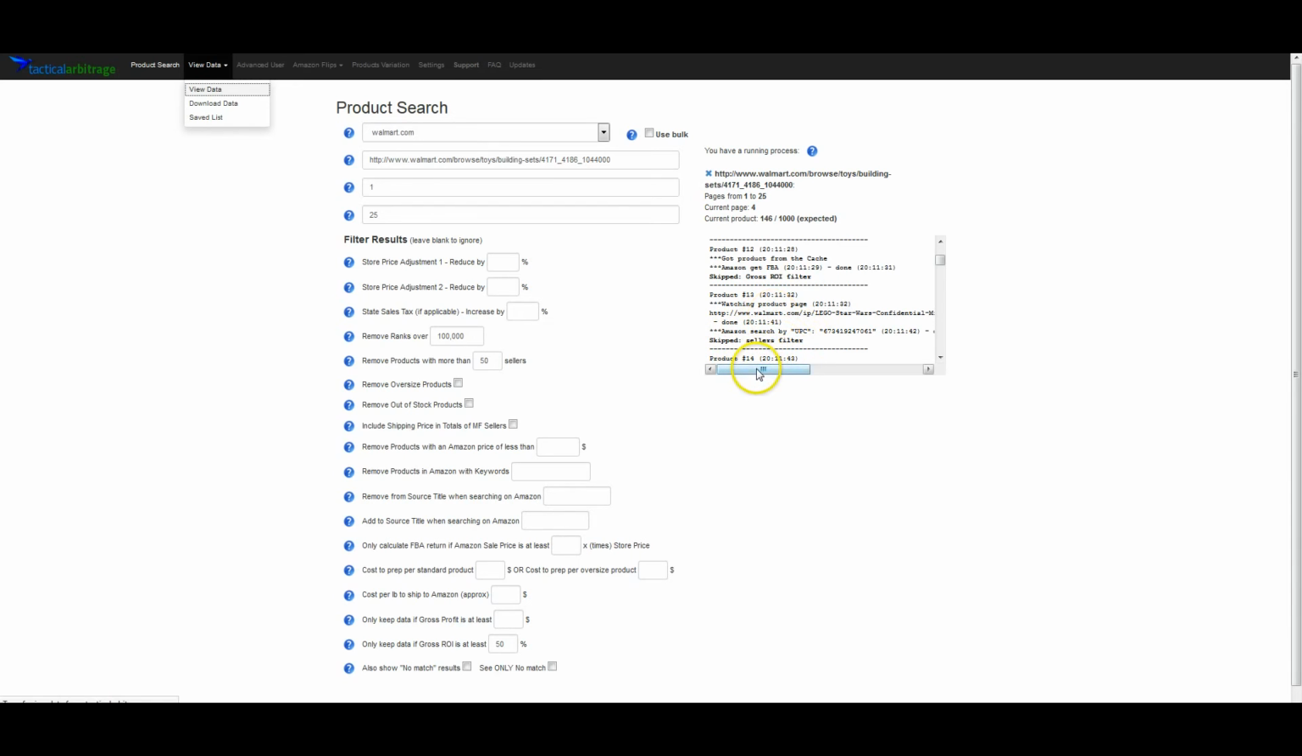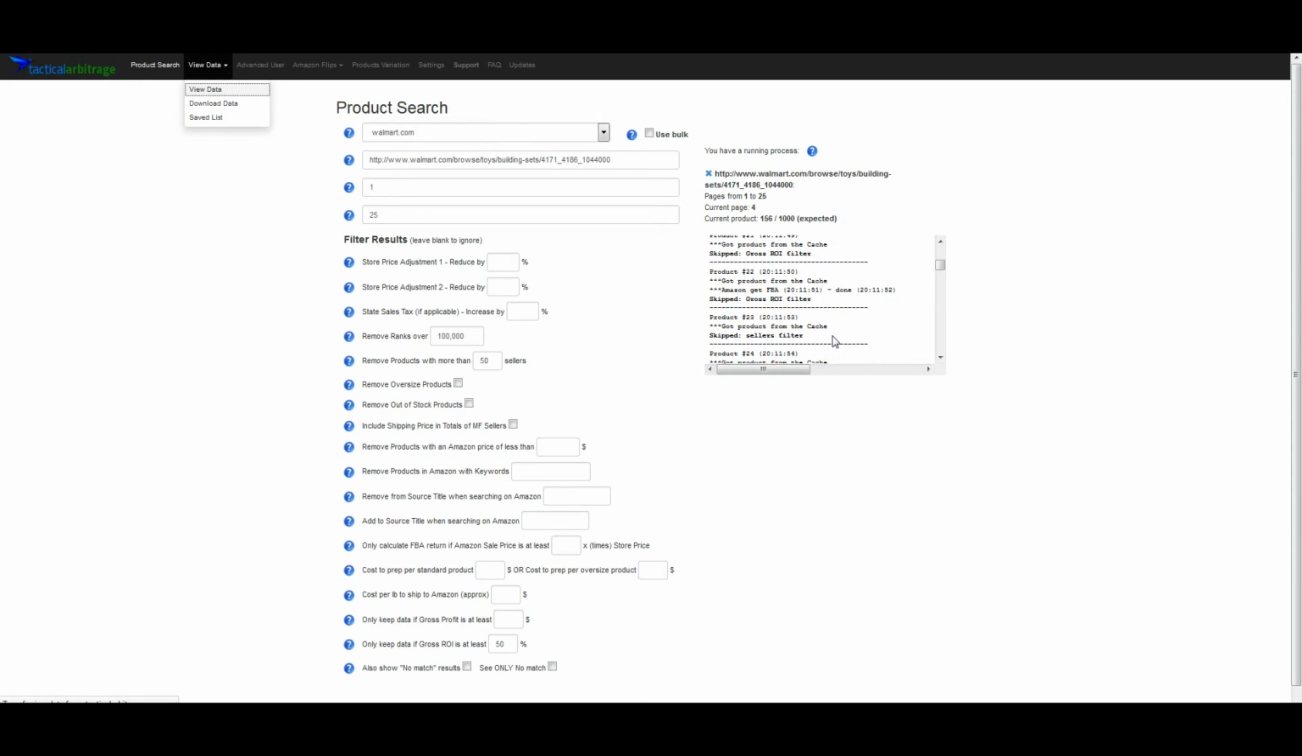We can see what the search was. It searched it by UPC, when it did it, when it was finished, and then it was skipped. Most of these have been cached because it's a highly searched category. This one was skipped for the ROI filter. And as you can see, that's how it works.